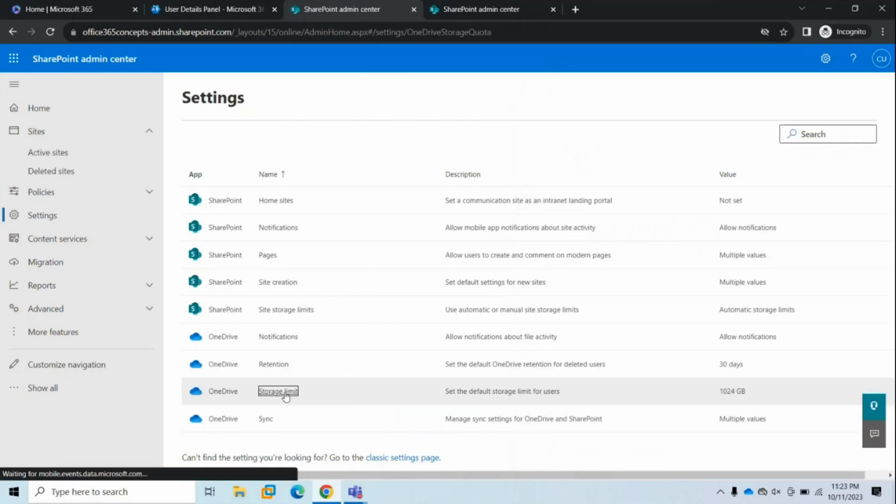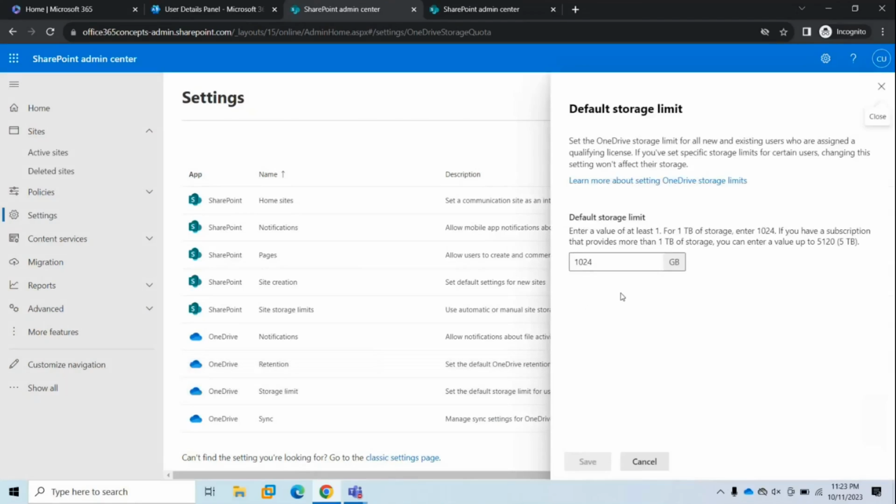Under storage limit, you can manage OneDrive storage limit for all the users in your tenant, including existing users and the new users. For most of the subscriptions, the default storage space for OneDrive is 1 terabyte. But depending on the plan and number of licenses you have in your tenant, you can increase this storage limit to 5 terabyte. So if you have a supported subscription that provides 5 terabyte of storage space for OneDrive, you can type 5120 here. That is 5 terabyte for each user's OneDrive.